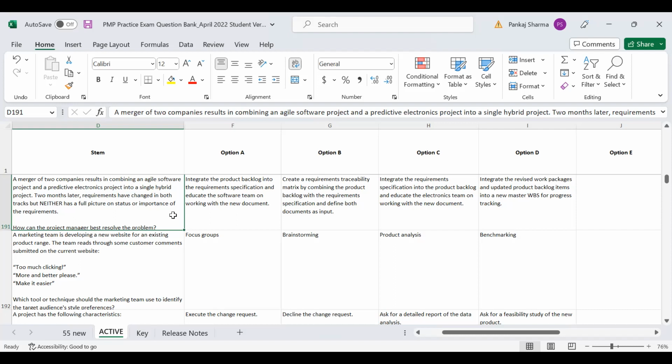I think option B is the right answer. So are we agreeing to option B, guys? Yep.